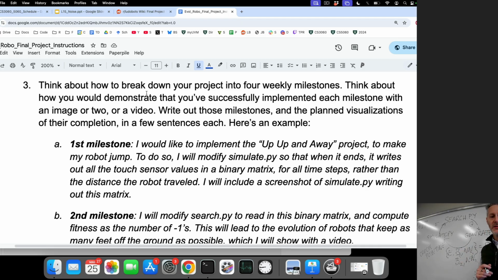Whatever your project is, once you have that idea, then think about how to break it down into a series of incremental steps, into a bunch of weekly milestones. And I want you to think about how you're going to demonstrate to the TA or me that you implemented that milestone correctly at the end of each week. Yeah? The TA and I cannot scroll through 59 different code bases every week. We haven't been doing that over the last 10 weeks, and we're not about to start that now. It is up to you to think carefully about how you can demonstrate in a few images or a 5 or 10 second video that you successfully implemented that milestone.